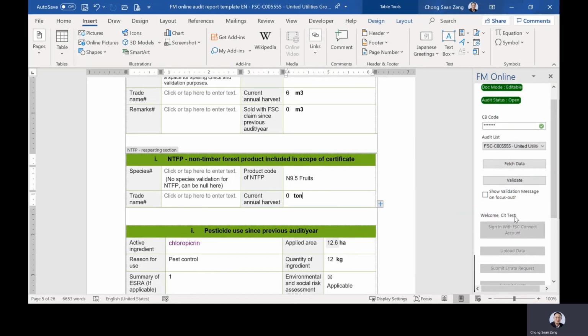And by signing in, the admin doesn't know that the validation actually happened already. So we need to validate again to enable this upload data function. You can see the button is available now. Let's try to upload data.